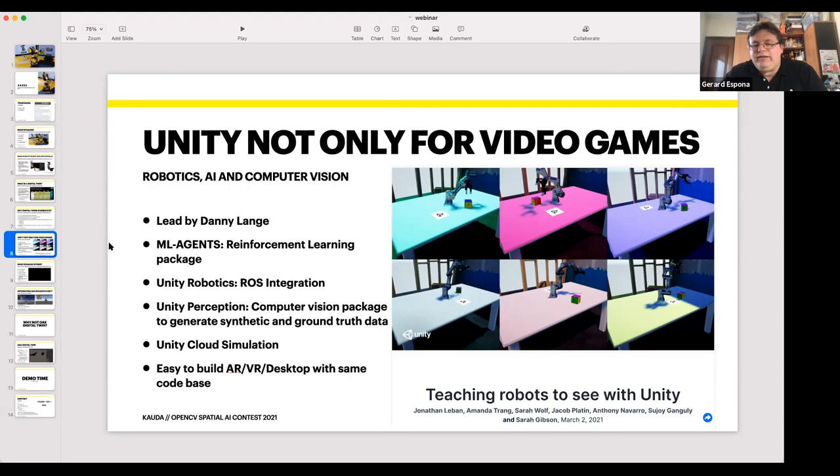And we have Unity Perception also. It's a computer vision package to generate synthetic and ground truth data. That means in a few minutes, you can generate a huge data set of synthetic images, and you also have automatic labeling for you. So it's really very nice. When you try to train a custom model, a big pain point is the data set.